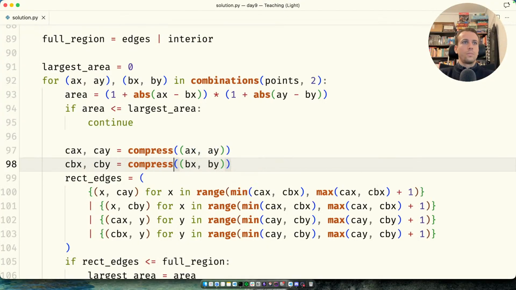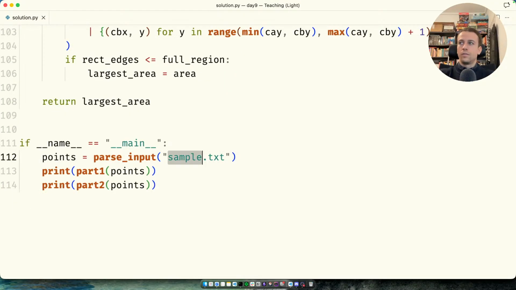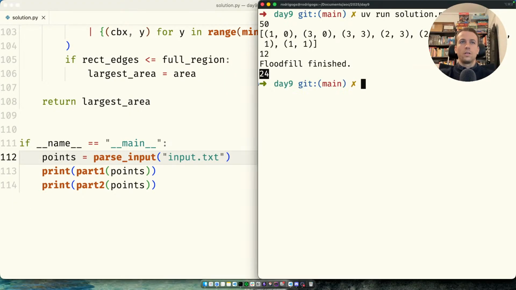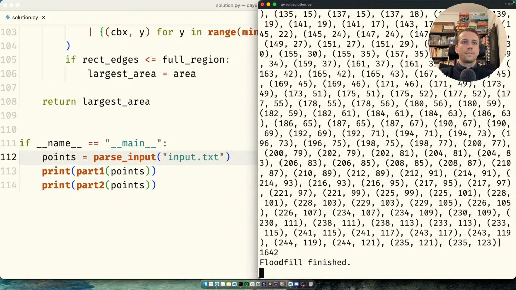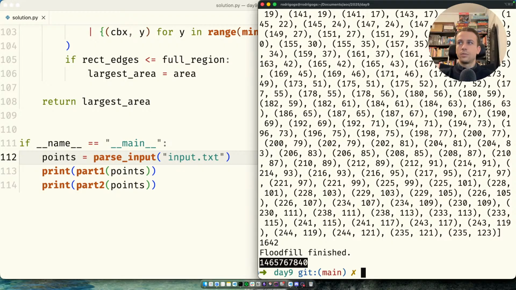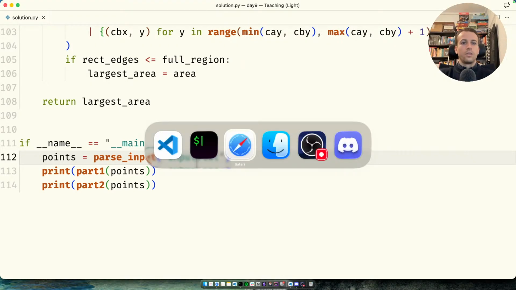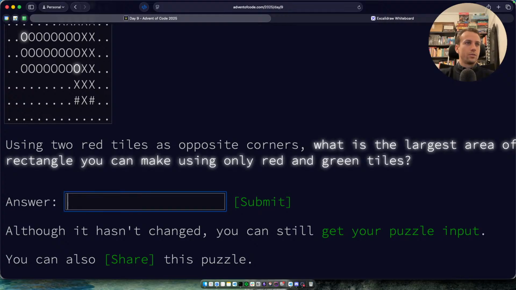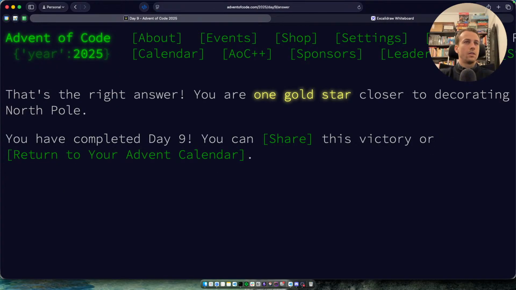So now let's swap in the sample input for the full input. Let's run this. Flood fill finished. Now it's checking the areas and it found this rectangle. It took a couple of seconds. Not terribly slow, but also not as quick as some other solutions. We did it. I can retire now.